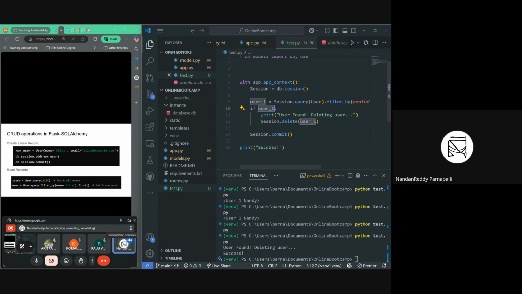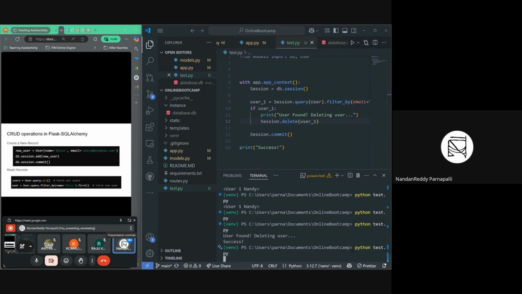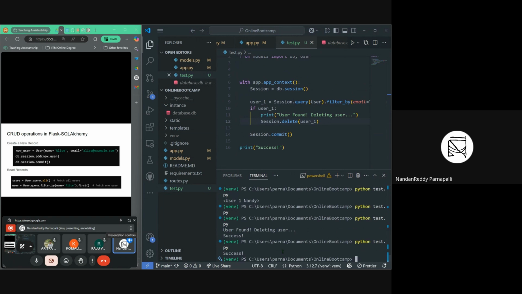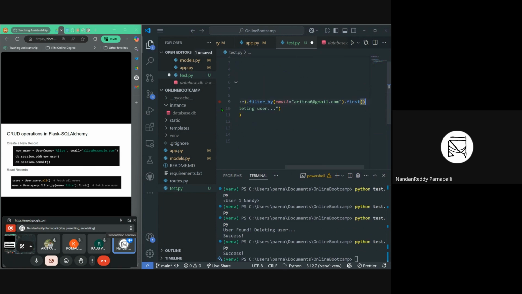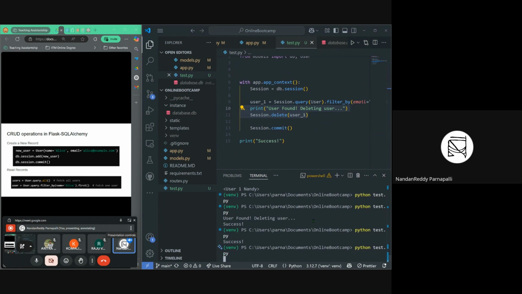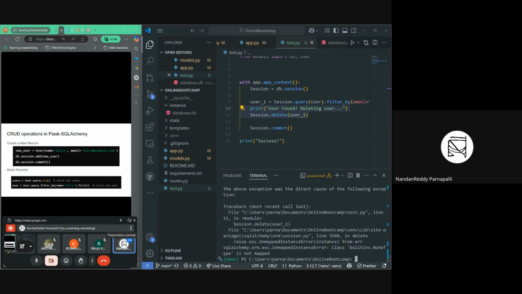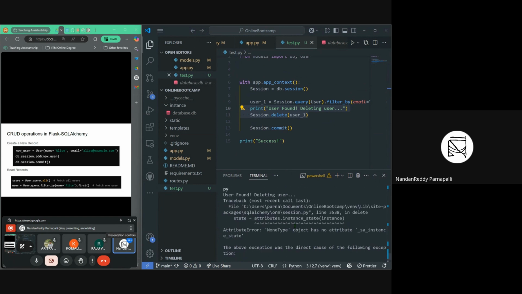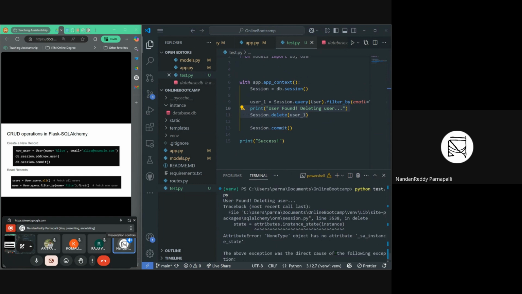If and only if the user is there, then go into this and try to delete. If there is no user with this email ID and you try to do session dot delete on the user, it will be None, right? So let's run again. Now let's see what happened. Okay, because there is no user. If I undo, remove this if condition, and unindent it, and try to run it again, see, yeah, NoneType object has no attribute.